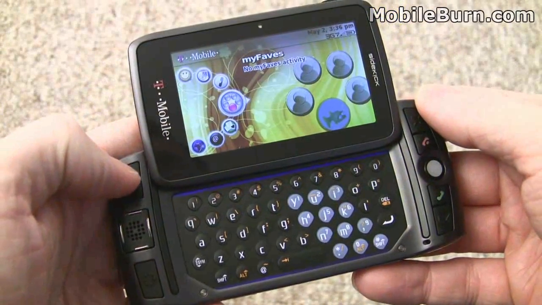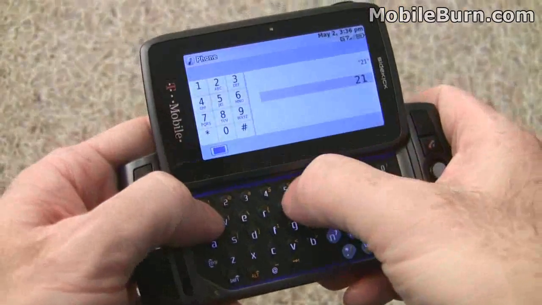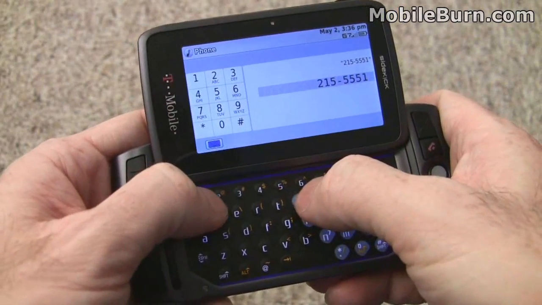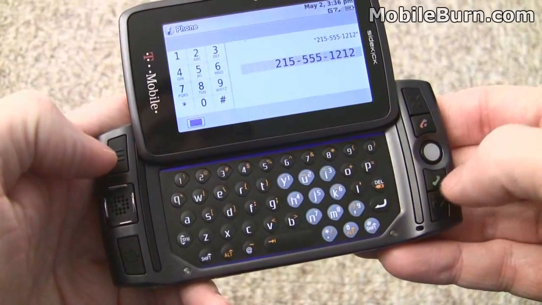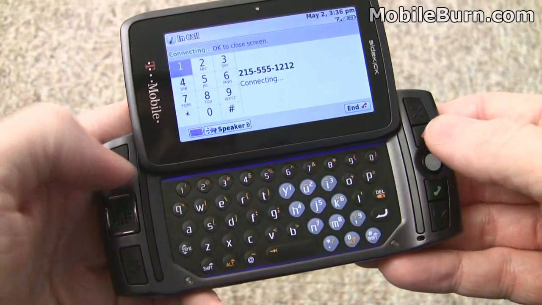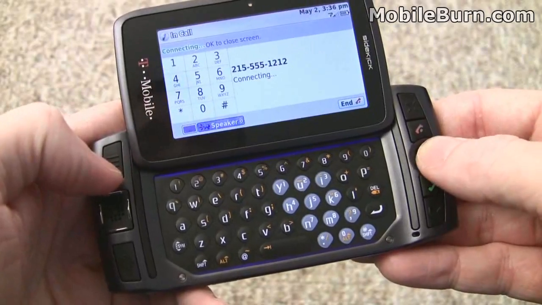And of course it is always possible to just dial 215-555-1212 and hit the green send button. Move down here to the speaker.